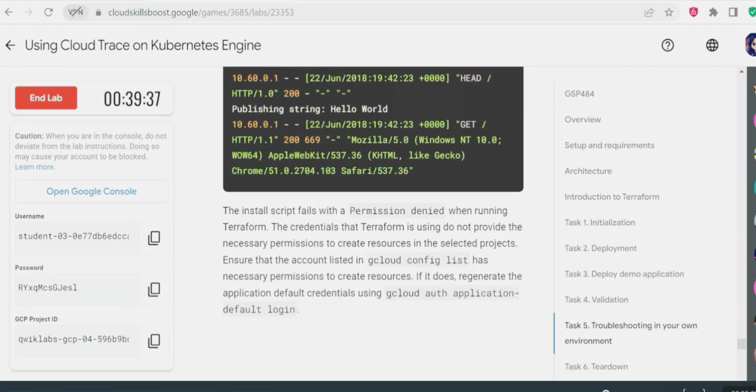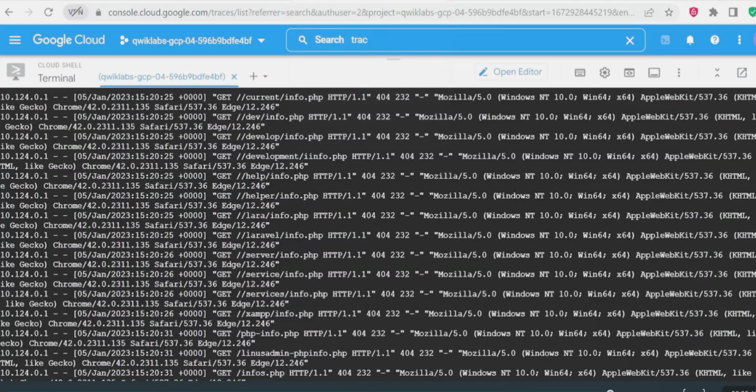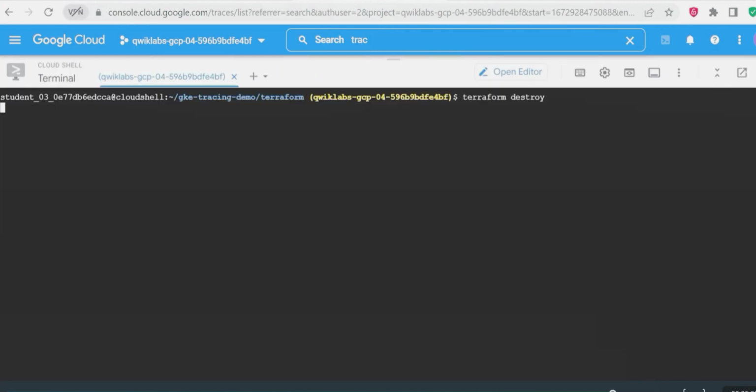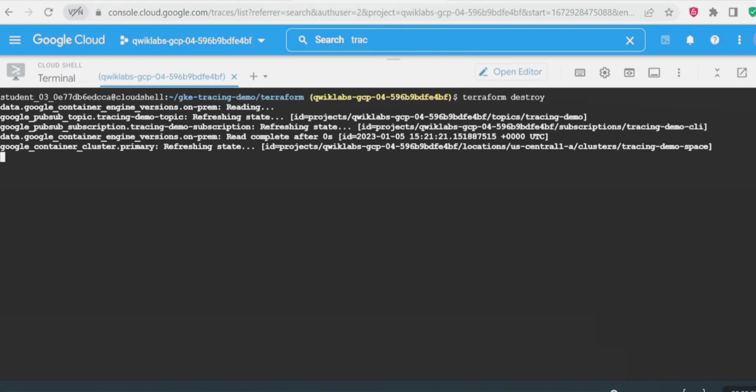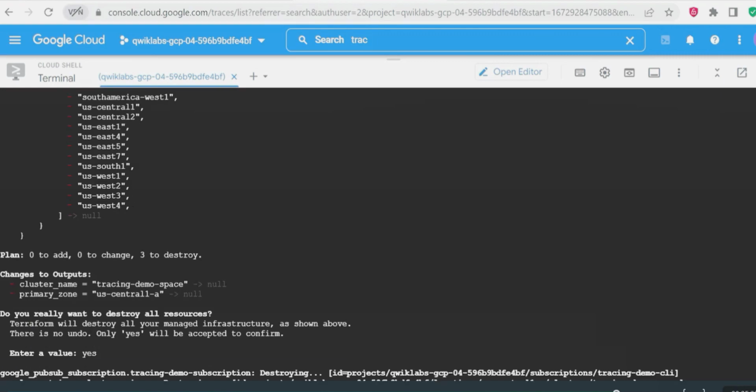Next, once everything is complete, you have to destroy the environment. So in the tasks you have to tear down the environment. In order to do that, you have to run terraform destroy. Come back to the cloud shell and run terraform destroy. This will remove the cluster and the pod. Type yes. It will destroy everything we have created in the previous tasks.